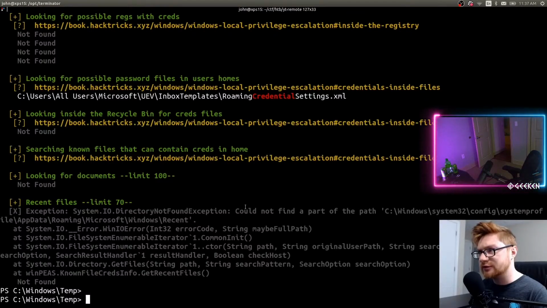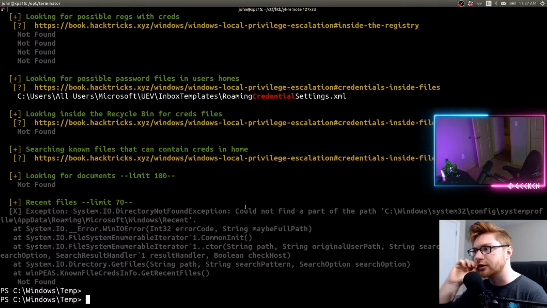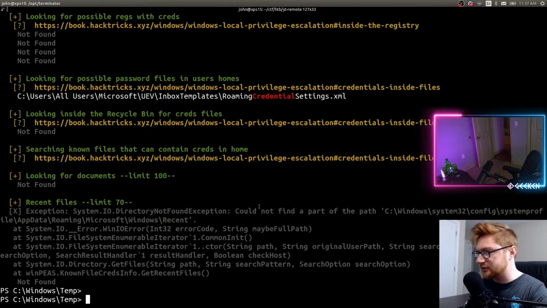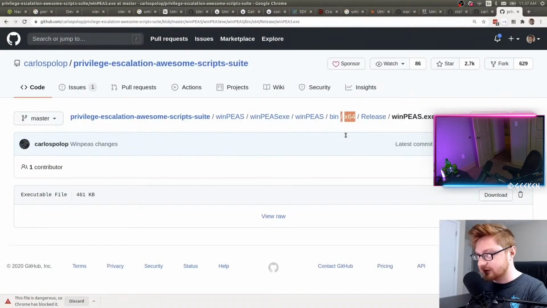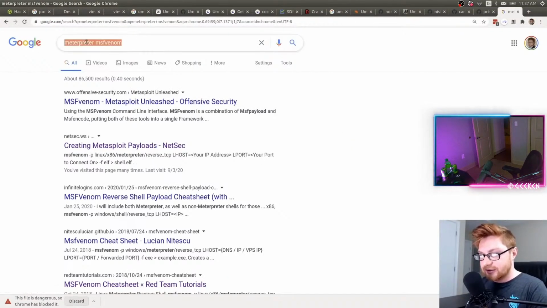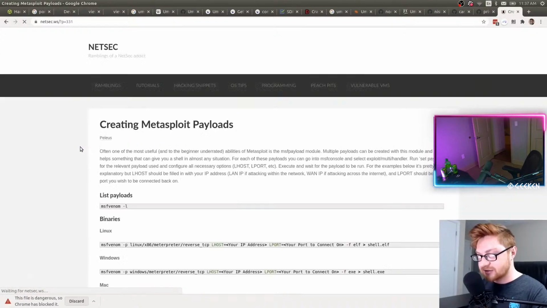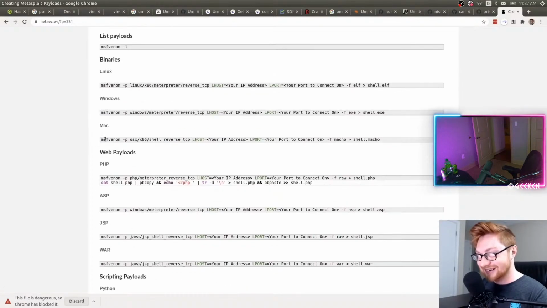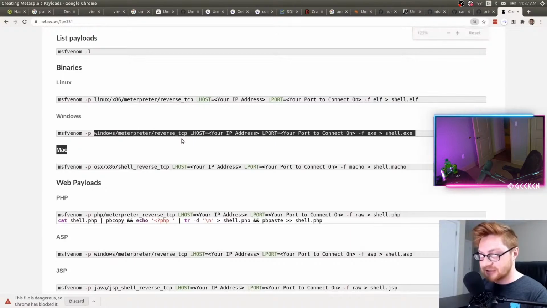I'm trying to think of a decent way to pull this back down to the victim. You know what? I think a good thing to do would actually be to get a Meterpreter shell in here, because that would make our control a little bit easier. So I like to use the Meterpreter cheat sheets or MSFvenom to craft that. NetSec has a really good one that I always reference because it helps me not think. And it just gives me the quick and easy payload.